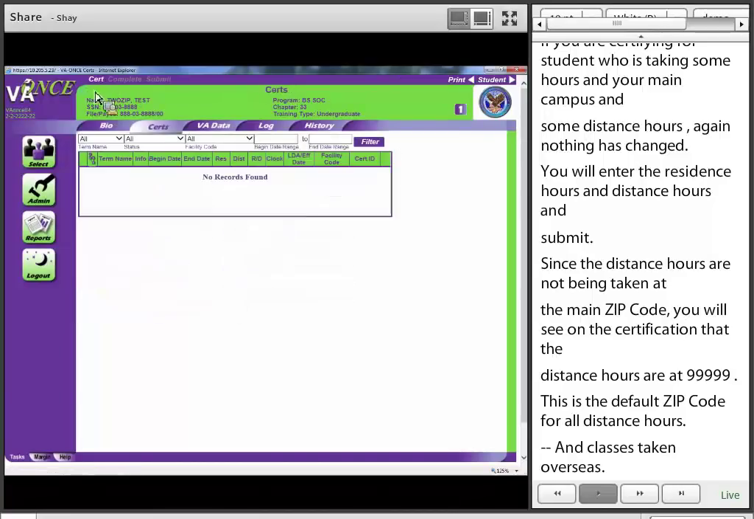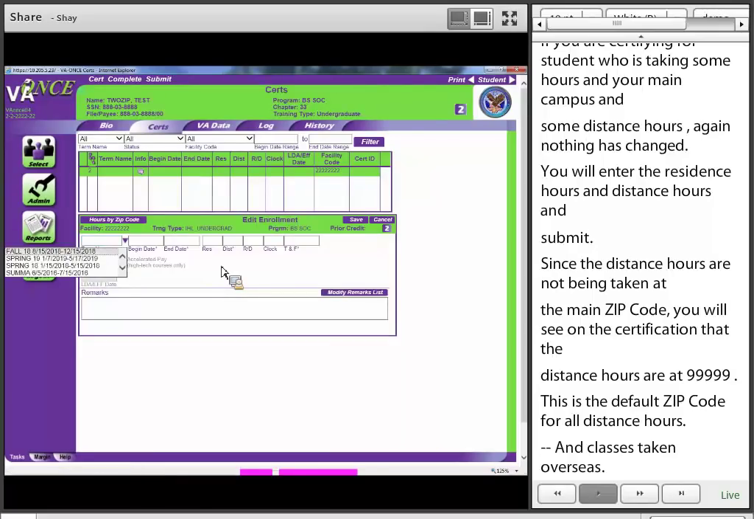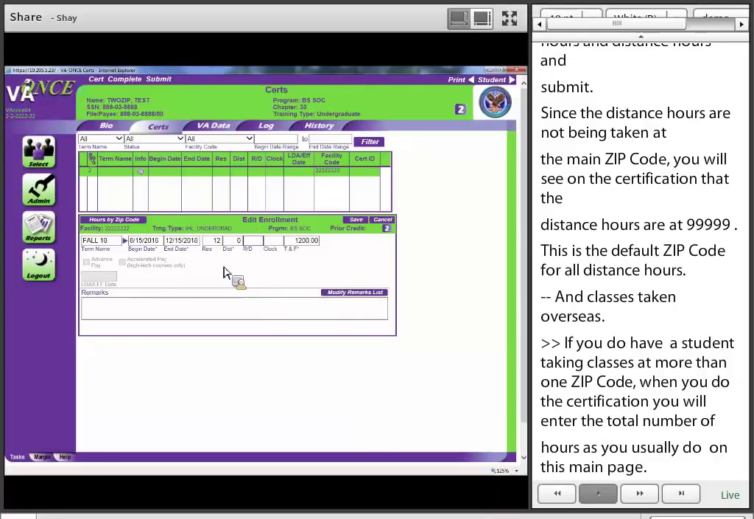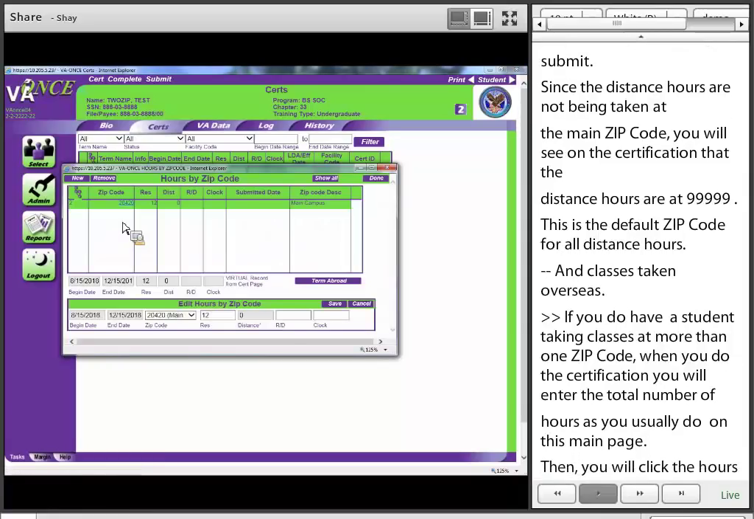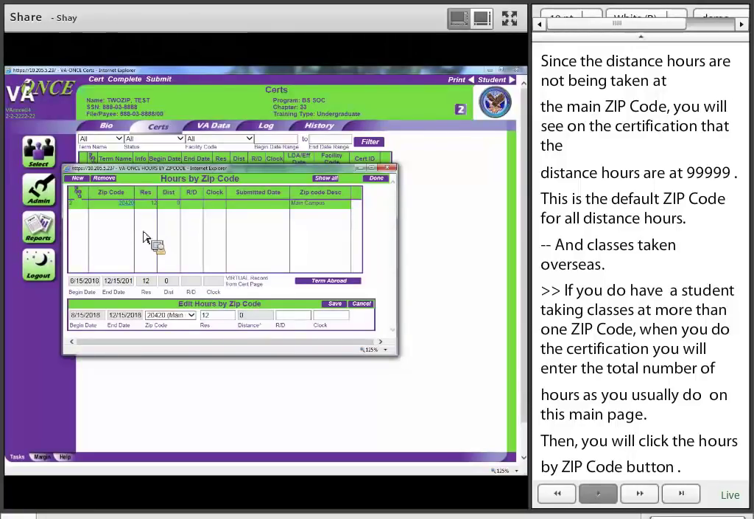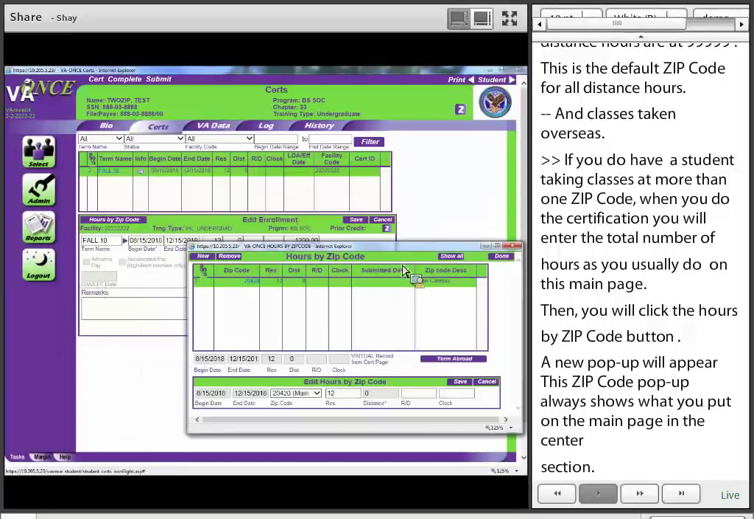If you do have a student taking classes at more than one zip code, when you do the certification, you will enter the total number of hours as you usually do on this main page. Then you will click the Hours by Zip Code button. A new pop-up will appear. This zip code pop-up always shows what you put on the main page in this center section, so that you do not have to move the box to see what you entered originally.